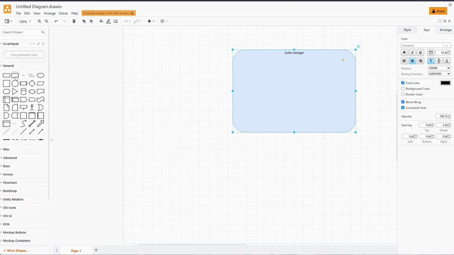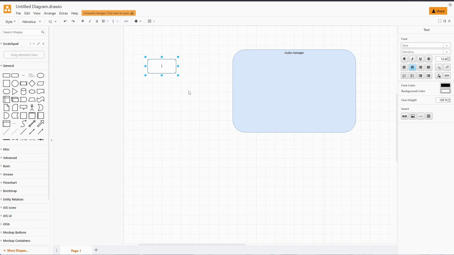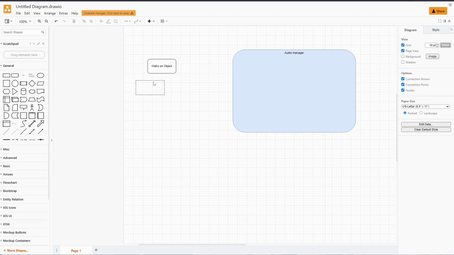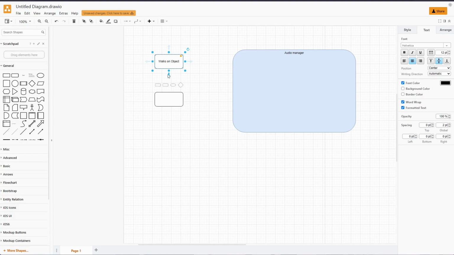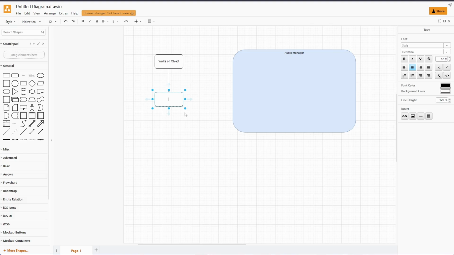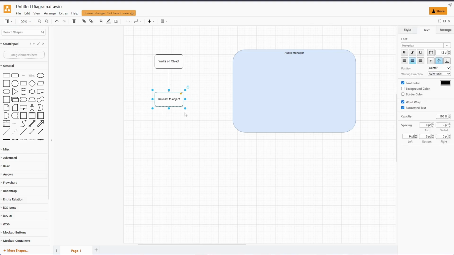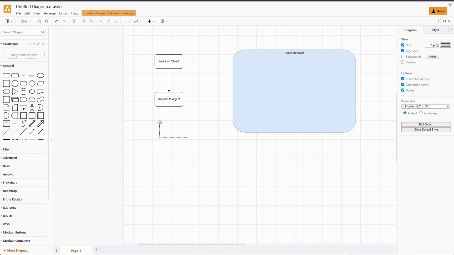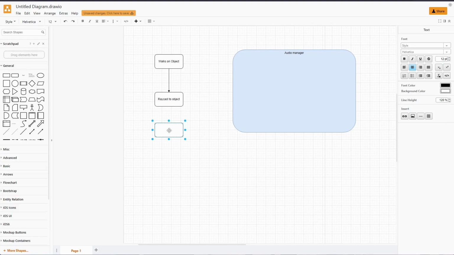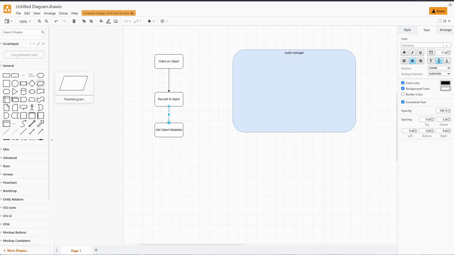So, for instance, if a player walks on an object, then we are going to raycast to the object. We're going to get back some metadata that is on the object. And that metadata is going to contain some information, okay?